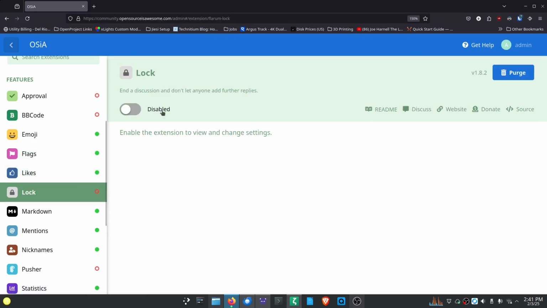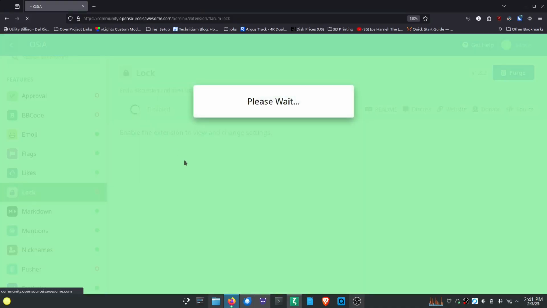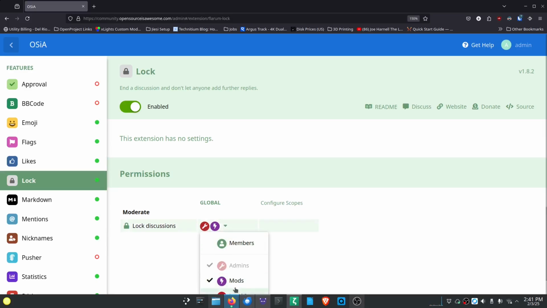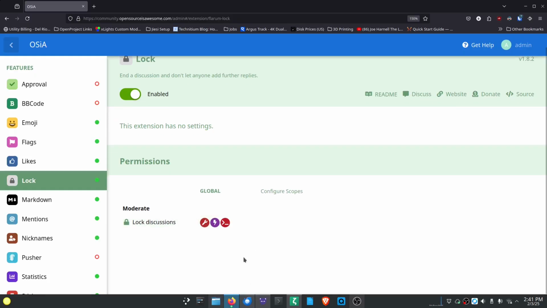You have this thing called lock, so you can lock a discussion if it's just sat for a long time and nobody's added to it, and you don't want people reviving 4-year-old discussions that have no context anymore. You could turn this on. So if you turned it on, you just hit enable, and it's going to come up with some permissions about who can do that. So again, moderators and admins are set, but maybe I say, you know what, I also want to allow my level 2 people to lock these posts. So I add them to it.